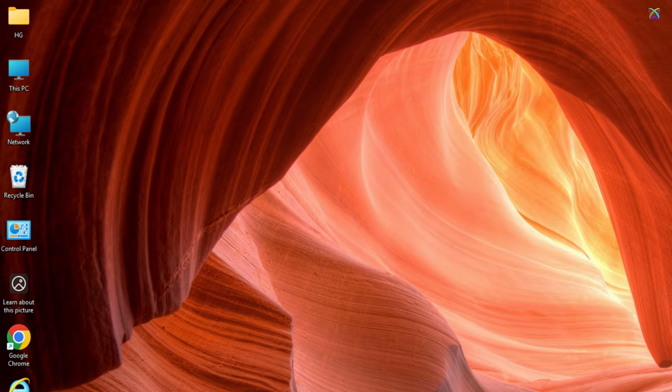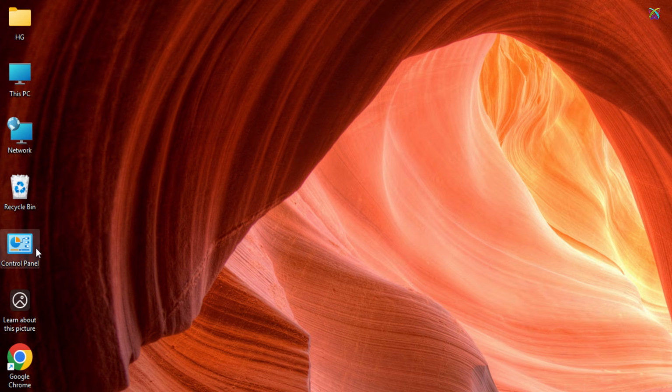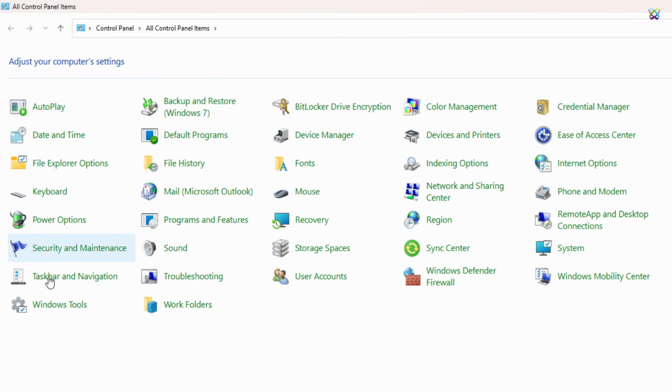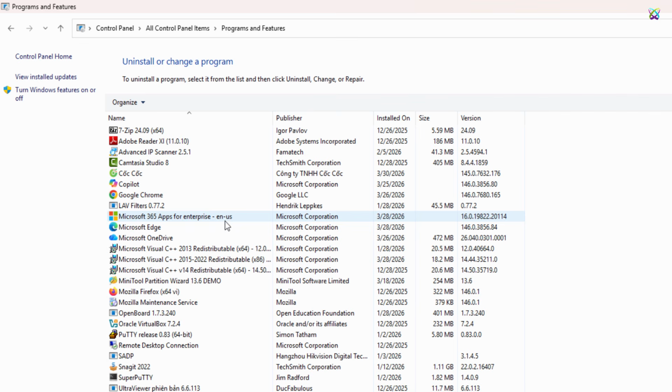First, we need to enable a few required features on Windows to use WSL. Go ahead and open the control panel, then navigate to Programs and Features, and click on Turn Windows Features on or off.